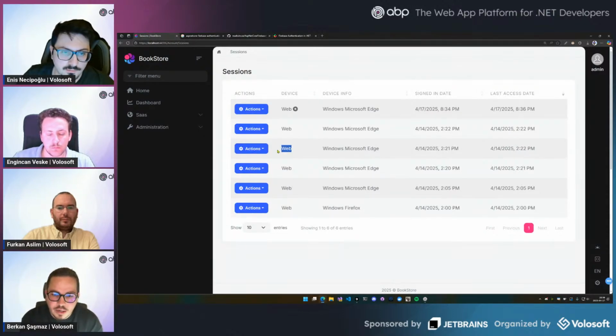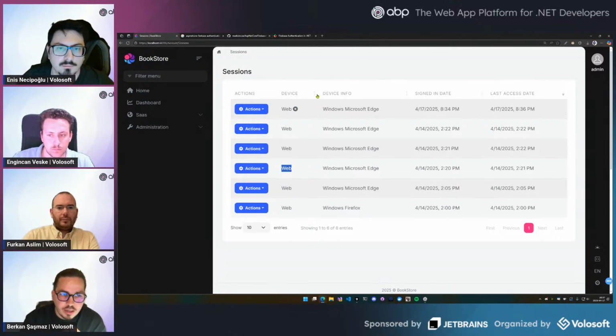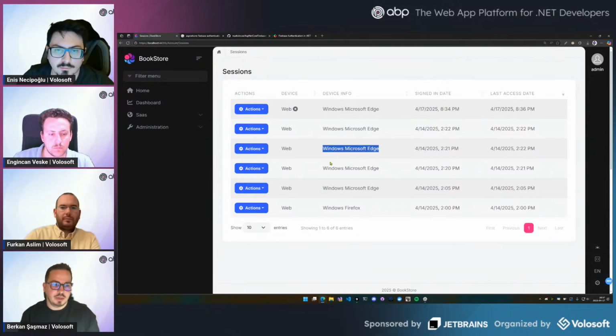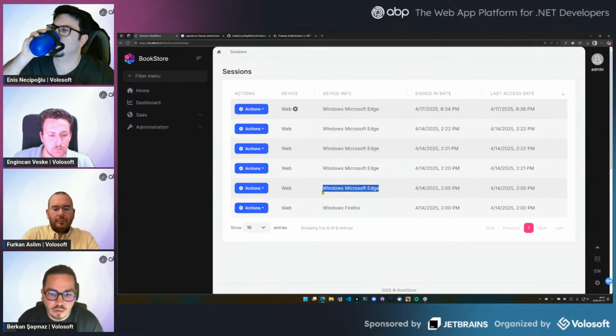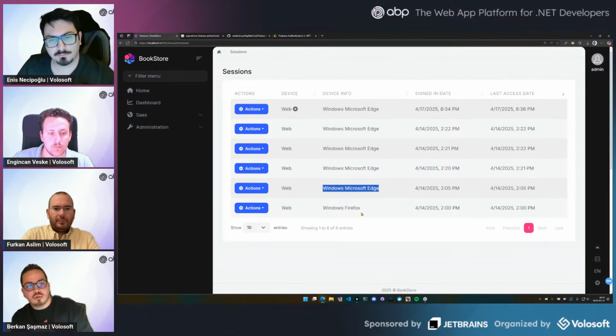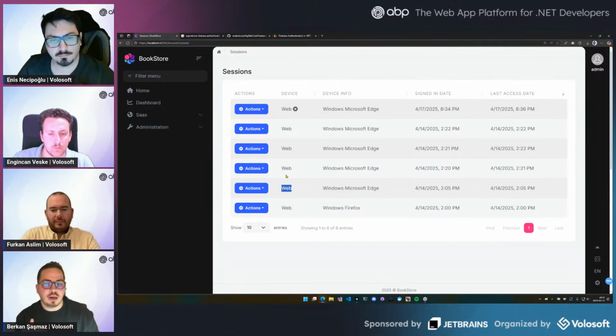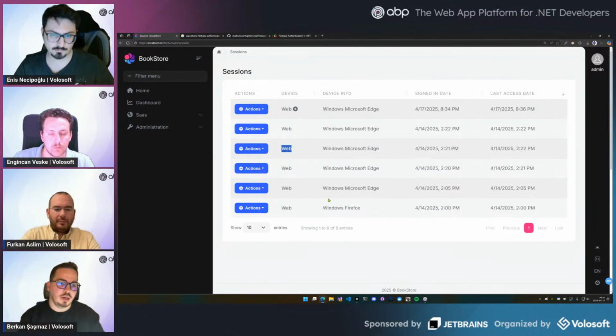And you can see a lot of device info in here. There are many device info in here: Windows, Microsoft Edge, and also Firefox. These are different device means. If you enable this option, you can log in on both Microsoft Edge and also Firefox and also Chrome. But you cannot log in from another Chrome browser because you have logged in with the Chrome browser before that. So this setting works like that.